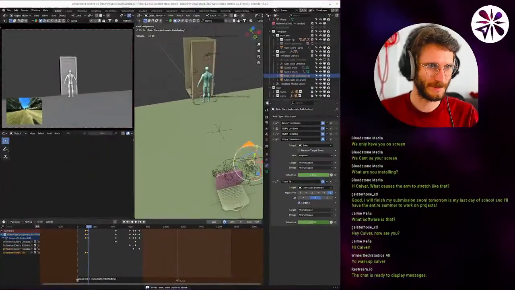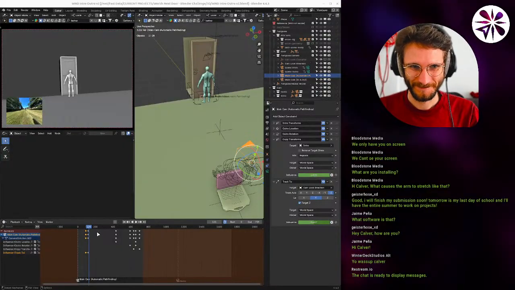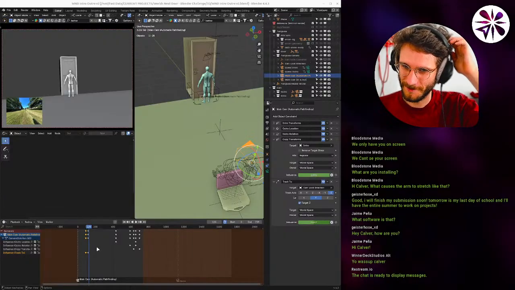Oh shit, I didn't switch back to my desktop. Sorry about that. Thanks for letting me know, Bloodstone.